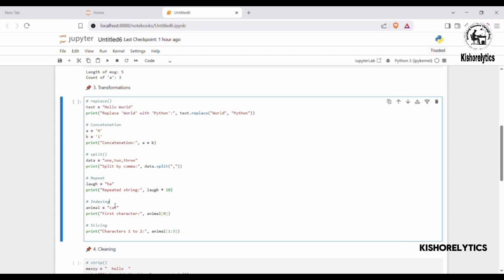And indexing. If you want to access the C from "cat", there comes the indexing. Indexing always begins with 0. So if you want to see, if you want to give the animal.